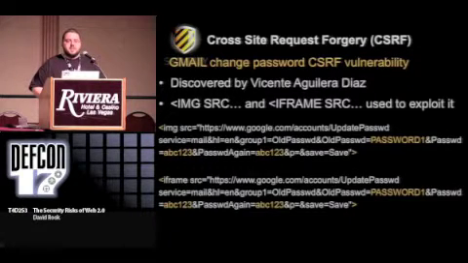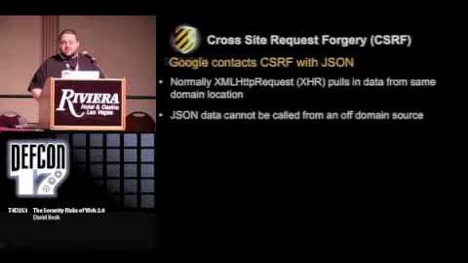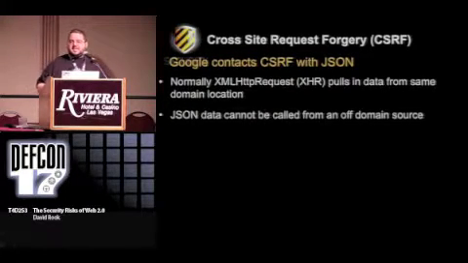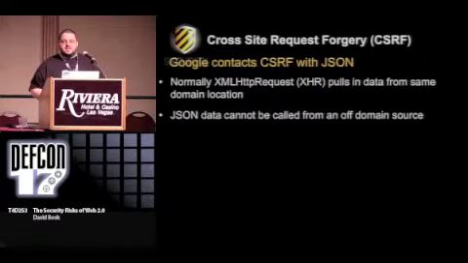And then the next kind of JSON-based attack I'm going to look at is also against Google. I'm not trying to beat up on Google here. Just like later on, I'm not going to try and beat up on Facebook. But they've got the best examples of these attacks so far, in my opinion. So normally, as I said, the XML HTTP request should only be able to pull in data from the same domain location. And the same for JSON. We shouldn't be able to request data from an off-domain location.